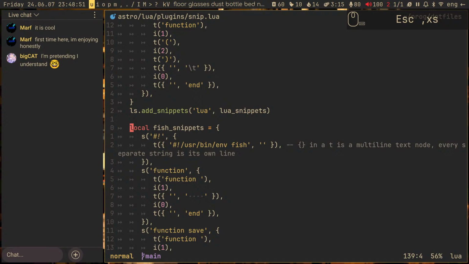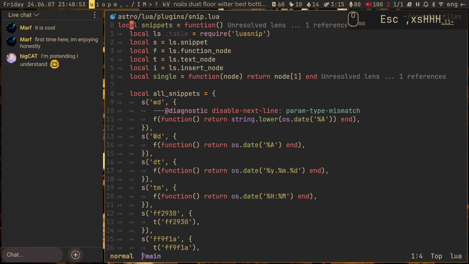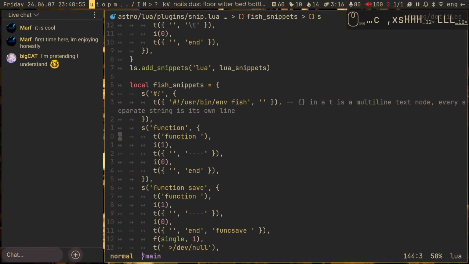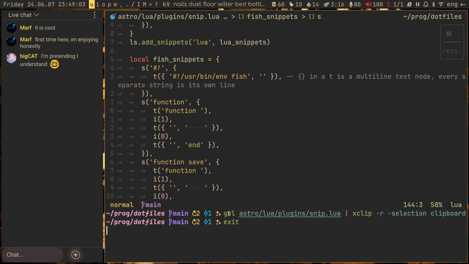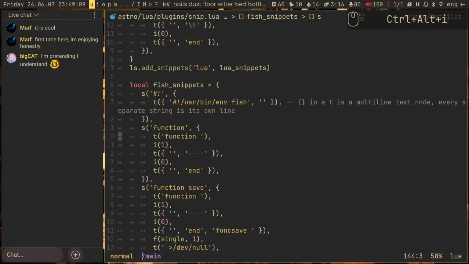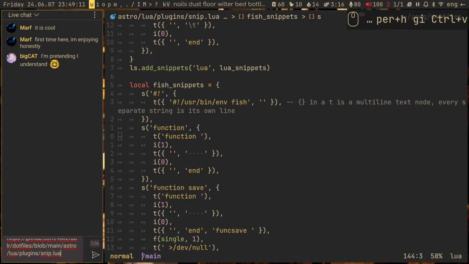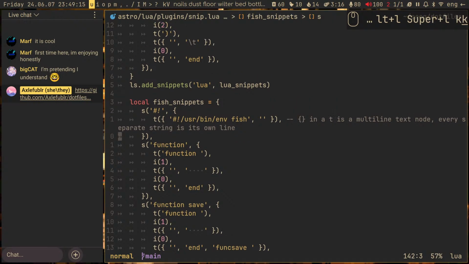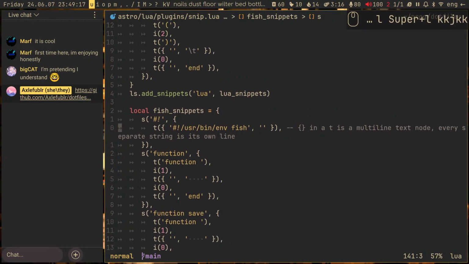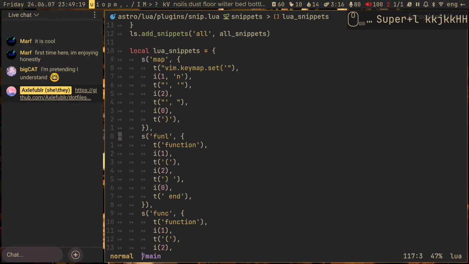So yeah, I find this to be actually a very big game changer. I use a lot of different snippets, as you can see here. And this file I actually am going to give you. This keeps happening. For some reason, after I execute GHL into xclip, I then can't use exit to exit my shell. No clue why that is the case, but for some reason it is.